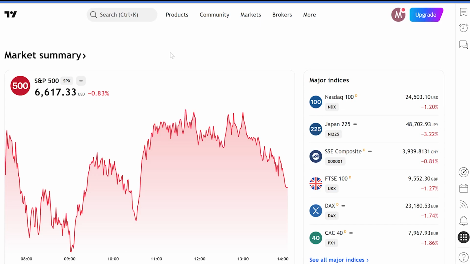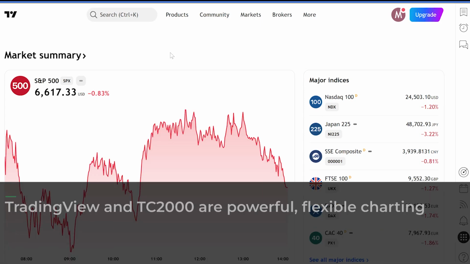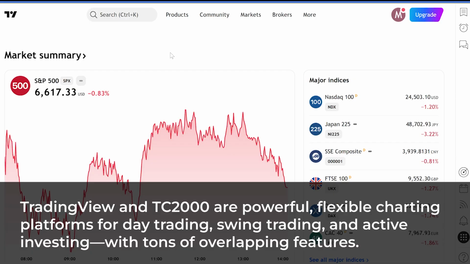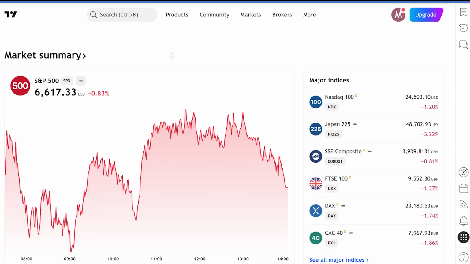Hey everyone, today we're taking a look at two really powerful charting and technical analysis platforms, TradingView and TC2000. These are both really flexible, capable platforms that I think do a great job with helping you chart for day trading, swing trading, and active investing. They pack a ton of features and they also deliver a lot of the same features. So I'm really excited to put these two platforms head to head.